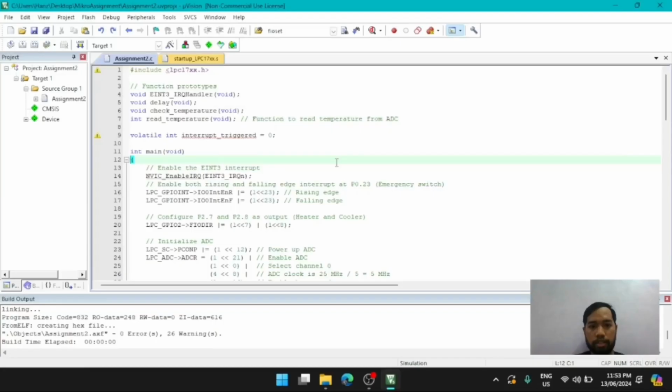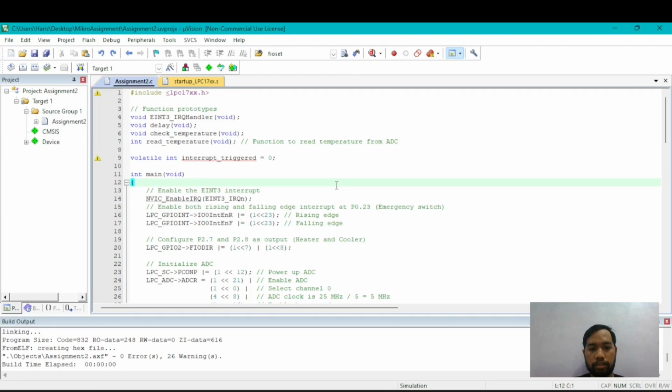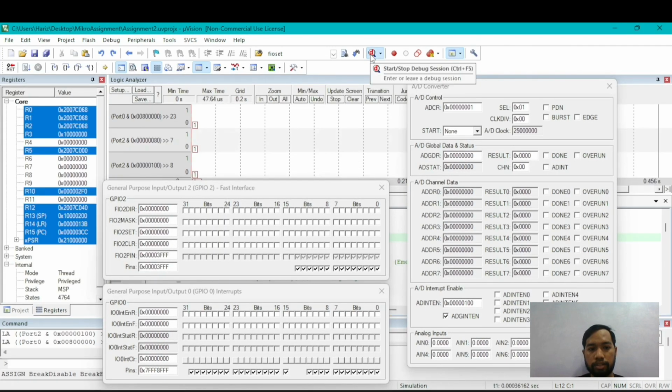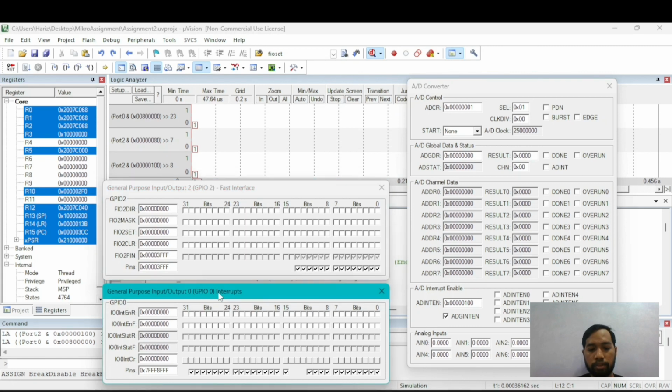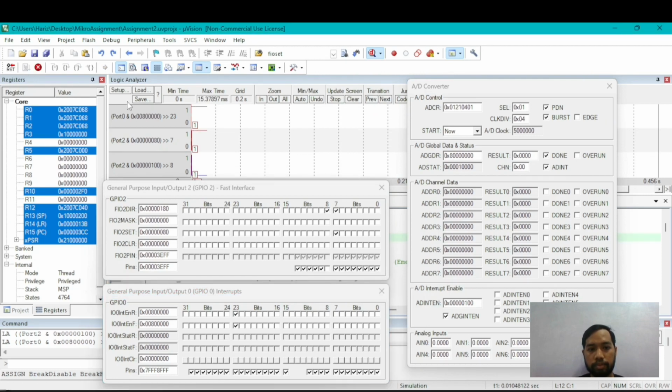Thank you. As you can see here, this is the code for our program. Now I will run the simulation for this program. As you can see here, GPIO2 is for our output, which is the heater and cooler, and GPIO0 is for our interrupt, which is the emergency switch. Now I will run the simulation.